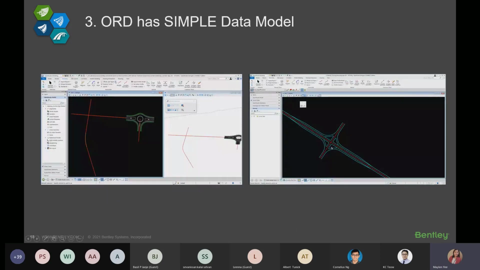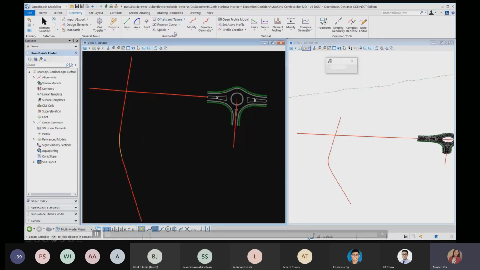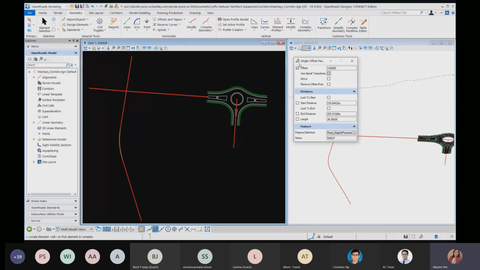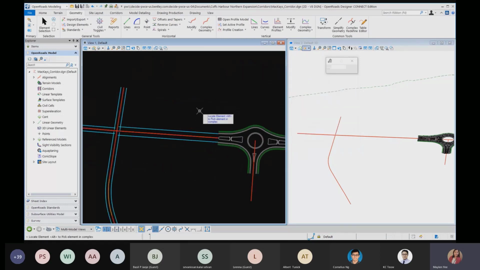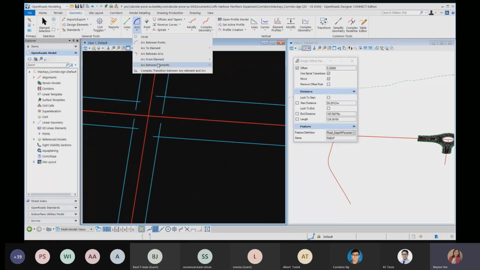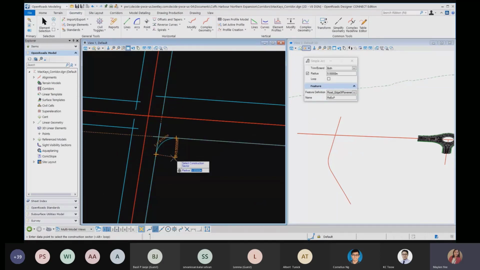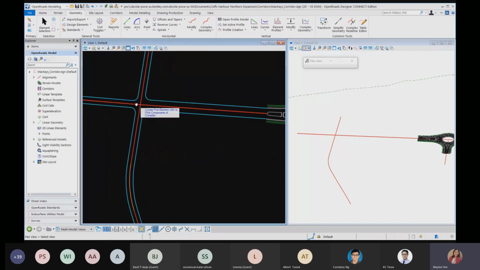Point number three is ORD. I'm just going to show you a simple example here, but Cornelius will show a more detailed one later on. So ORD has a very simple data model. When you create your geometries, like in this example, your design intent is well preserved, and make sure that even though maybe you're doing more or less CAD type of creation of your elements or your alignments, all of these are intelligent civil objects from where the design intent is preserved all the time.